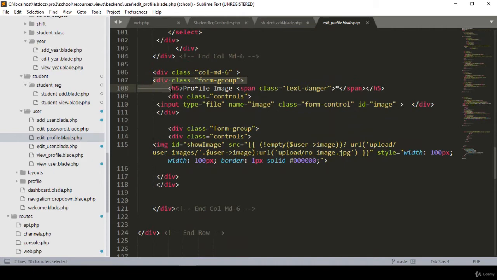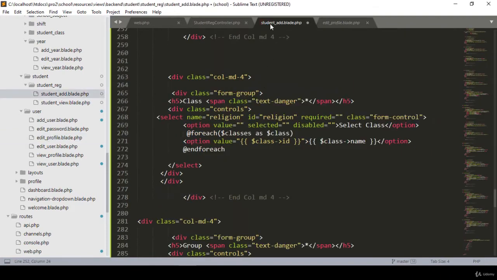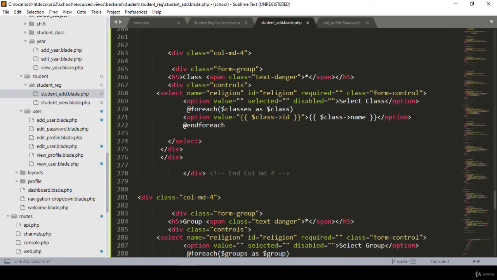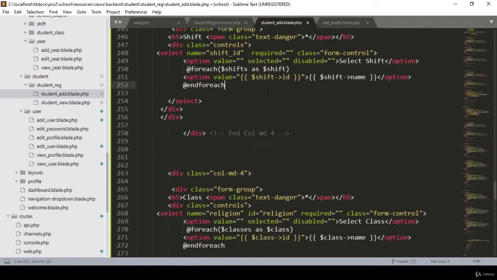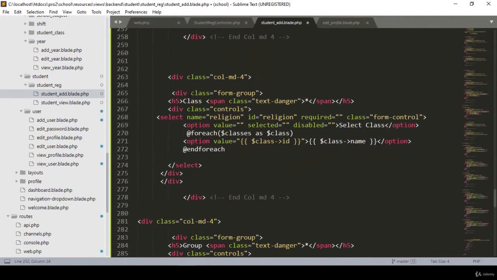There is a div, and there is another div inside, and there is a div. So that is our form group. I copy this total form group from here, and now go to our student add page. That is our shift. After the shift I want to paste this form group. So that form group is ending here, right?